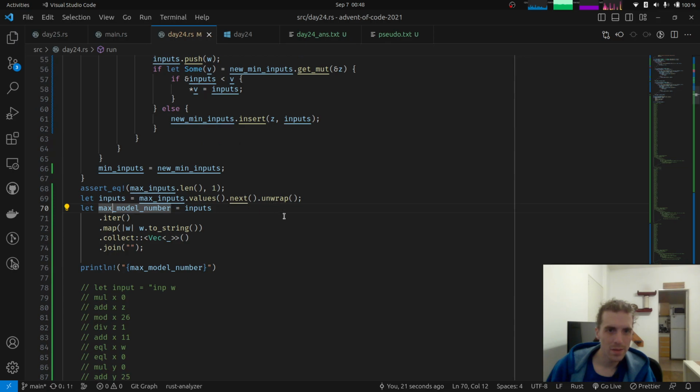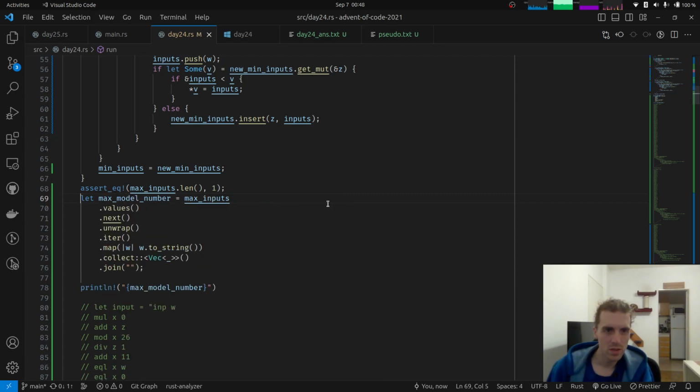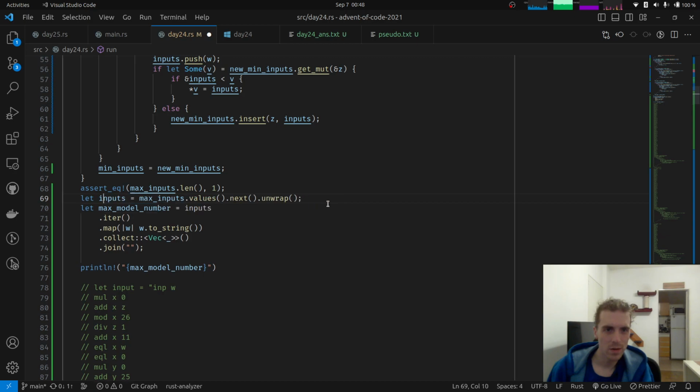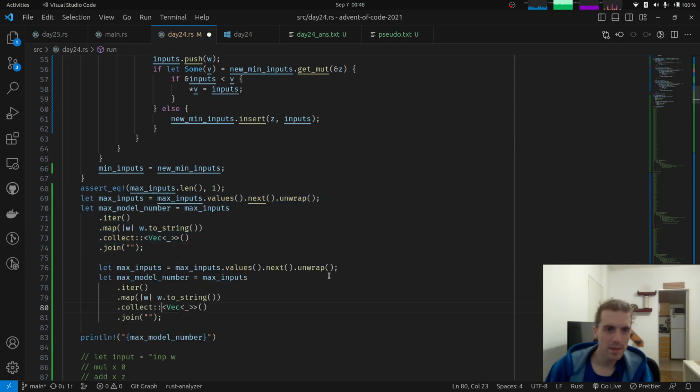We are gonna do, what if we inline this thing? Super long line, horrible. Let's call this thing max inputs, actually. Yeah, max model numbers. Oh, max inputs has the same name as this. Well, that's fine. Let's do the same for the min inputs.